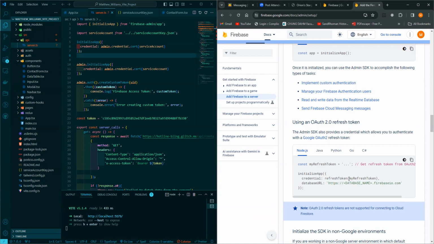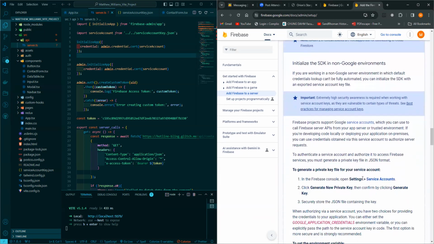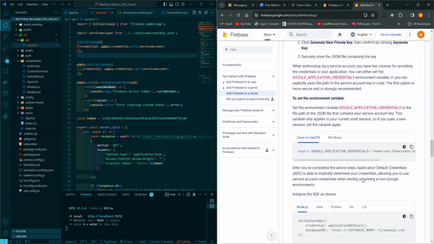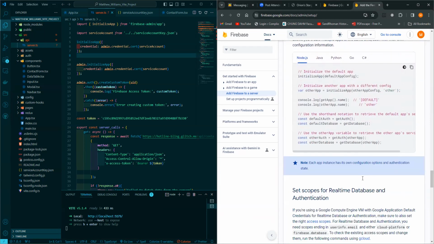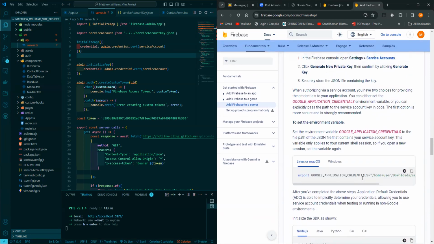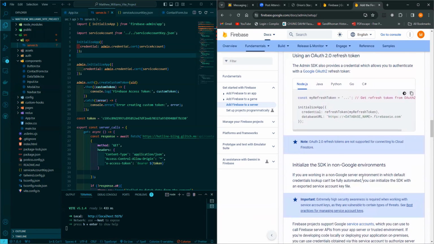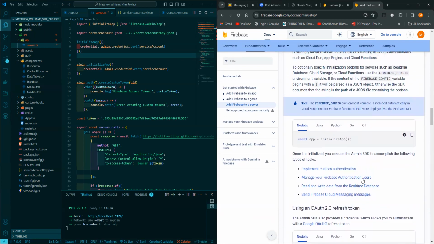So let's see here, refresh token, database URL. Let's see here a bit more. And we can stay here as well. App is equal to initialize app. But in this case, if we're bringing in initialize app from Firebase admin app, we've got admin.credential. This is actually going to be undefined for us, but let me see their initialize app syntax here. Just a moment.